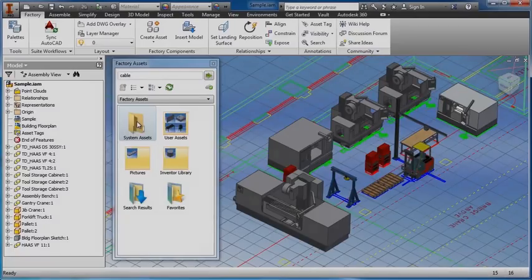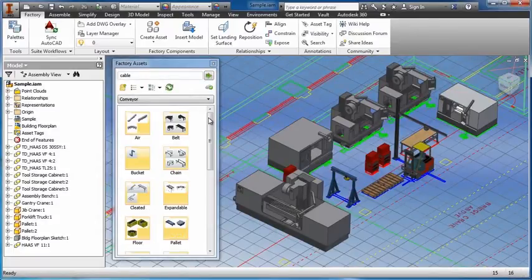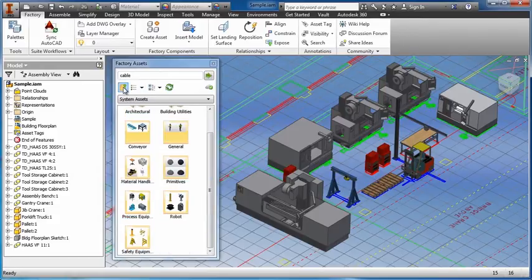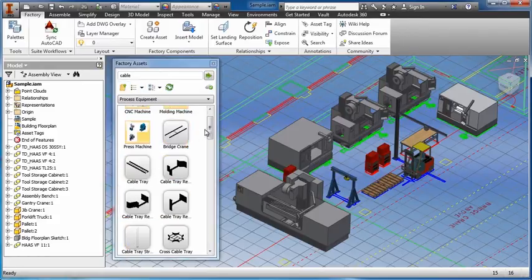New asset categories are now available in the Asset Browser. Many new conveyor types have been added to the conveyor category. New machine types are also available in the process equipment category.